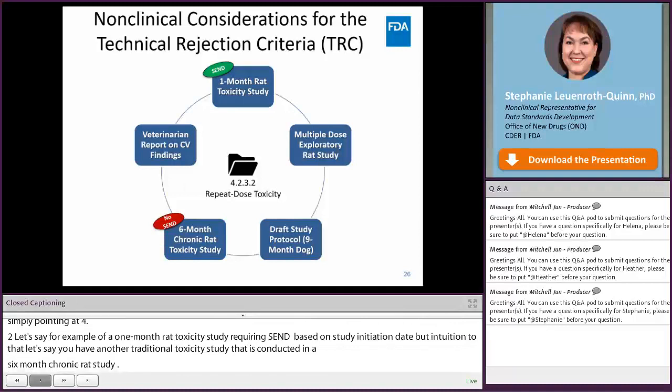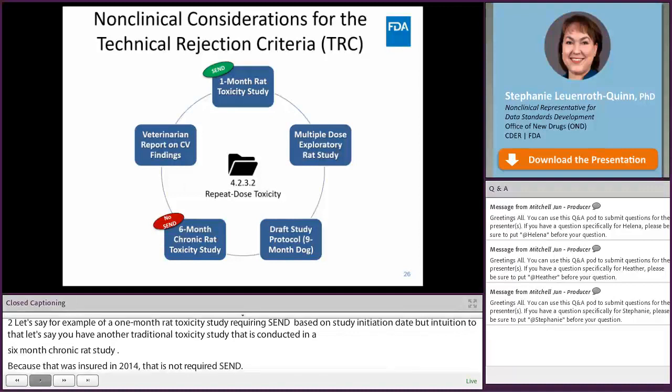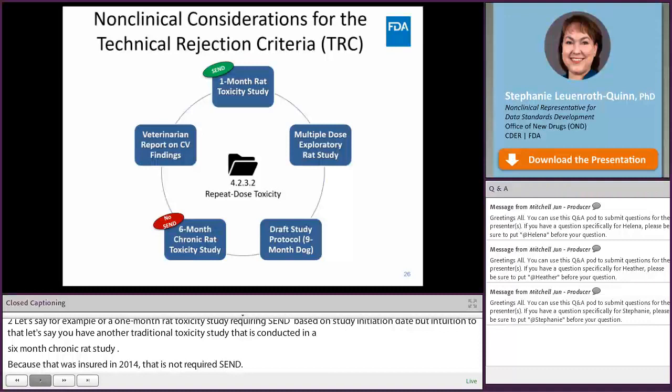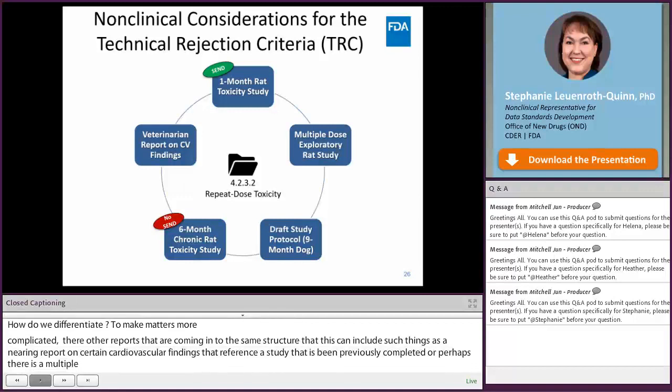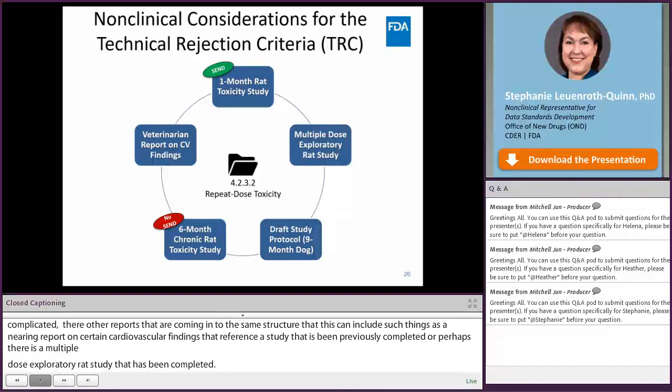But to make matters more complicated, there are other reports that are coming into the same folder structure. Those could include such things as a veterinarian report on certain cardiovascular findings that reference a study that has been previously completed. Or perhaps there is a multiple dose exploratory rat study that has been completed. These studies are usually very short in duration. They have limited number of animals. They're conducted early in development, and those wouldn't require SEND. They're traditionally summarized in text format, and there's very little information.